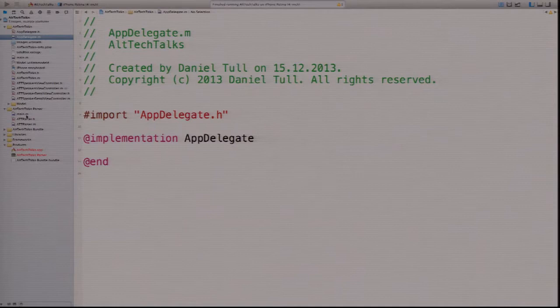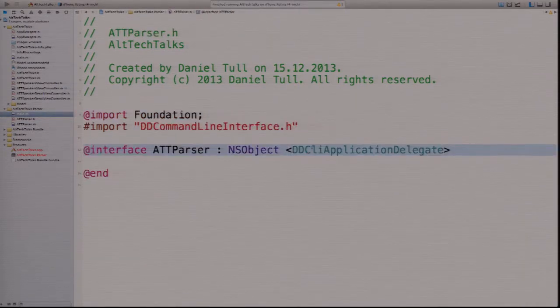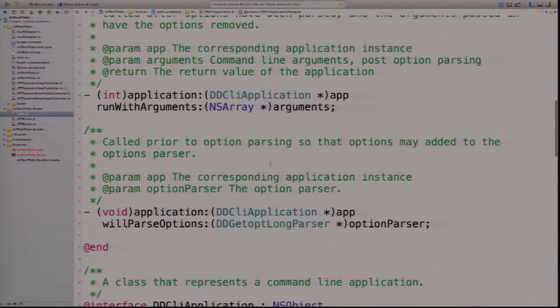If we look at the parser first off, is that better? Okay, so DDCLI, I'm not sure if there's a fast way of saying that. You can run this command line app with a default class. So here I've got the Alt Tech Talks parser, not the AT&T parser. And that basically gives us a framework to work in. And this delegate here gives you some stuff which looks fairly similar, like application run with arguments. And this one here, application will parse options.